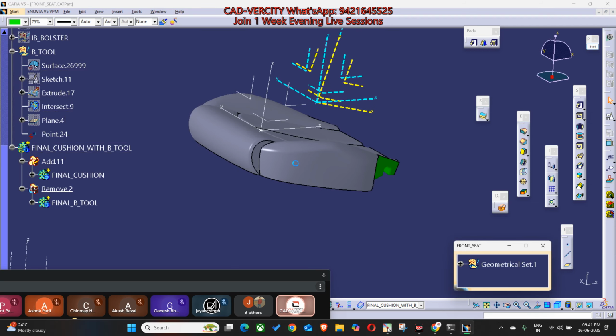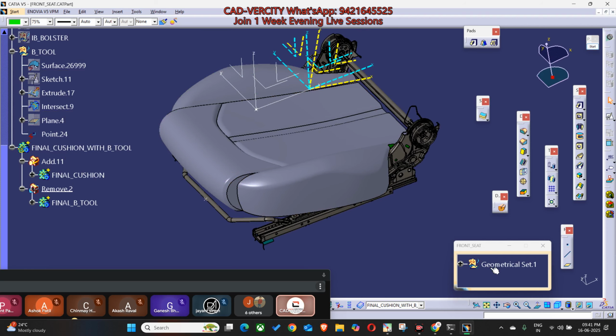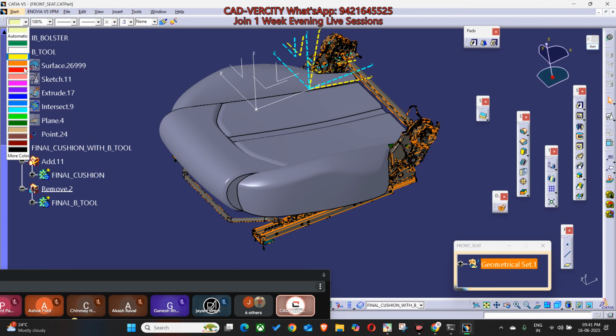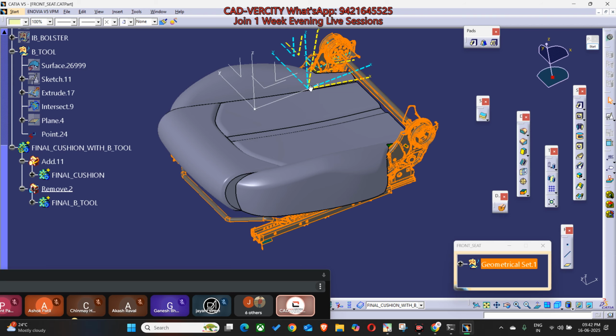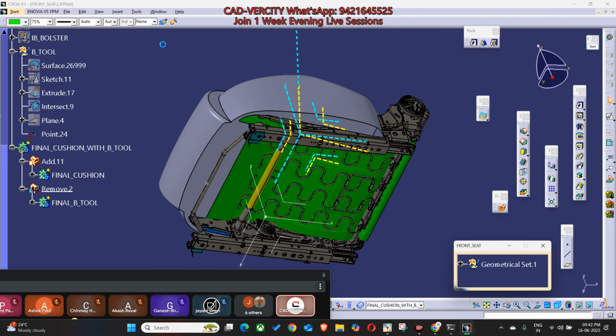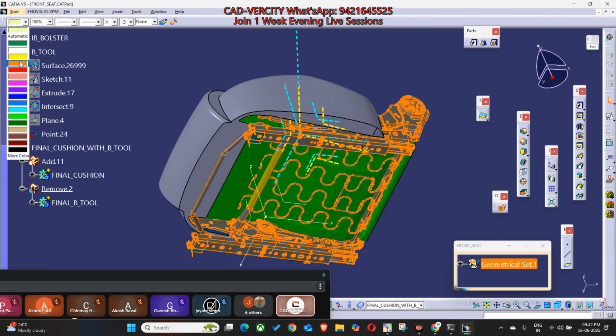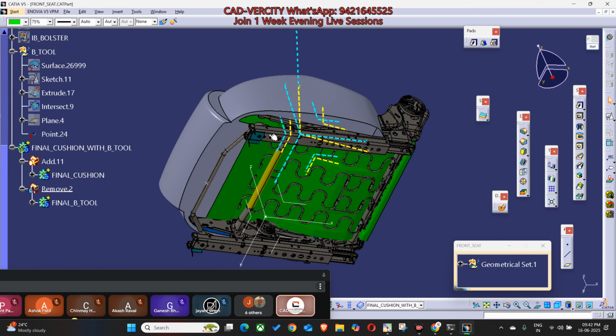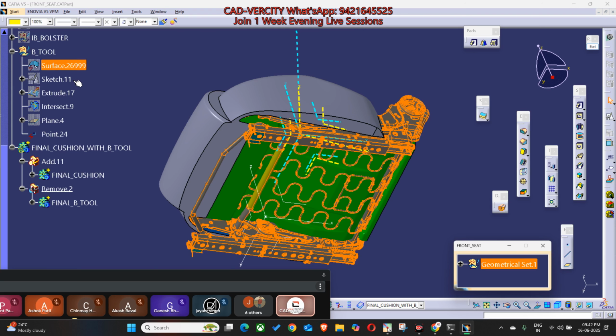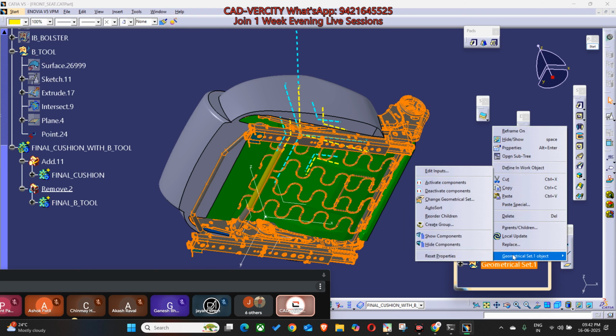Now if I show you the structure, let me change its color. Make it yellow. Which color do we have from the bottom? Green. Okay, make it yellow. Right click, last option.